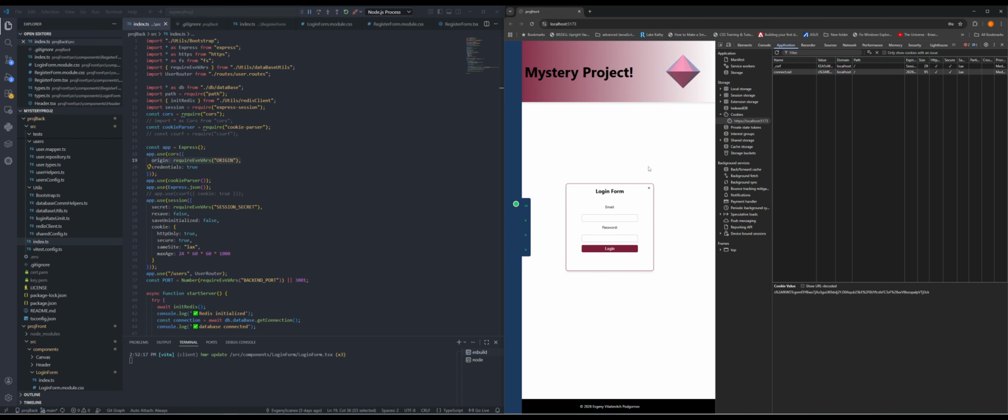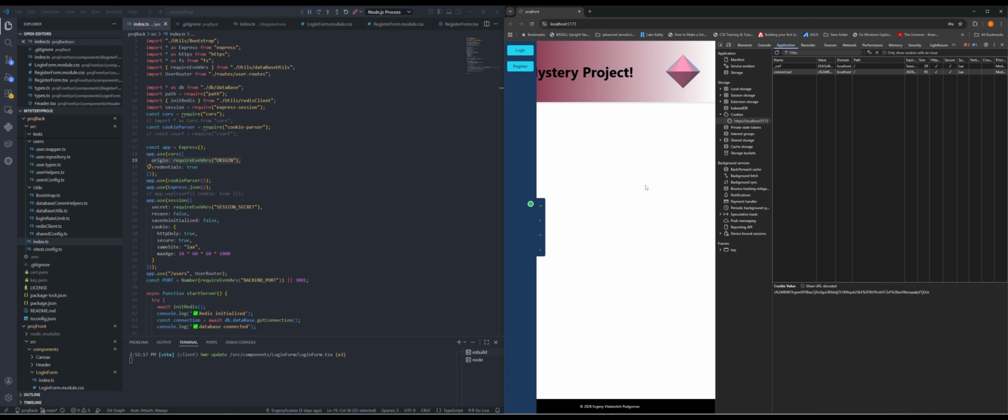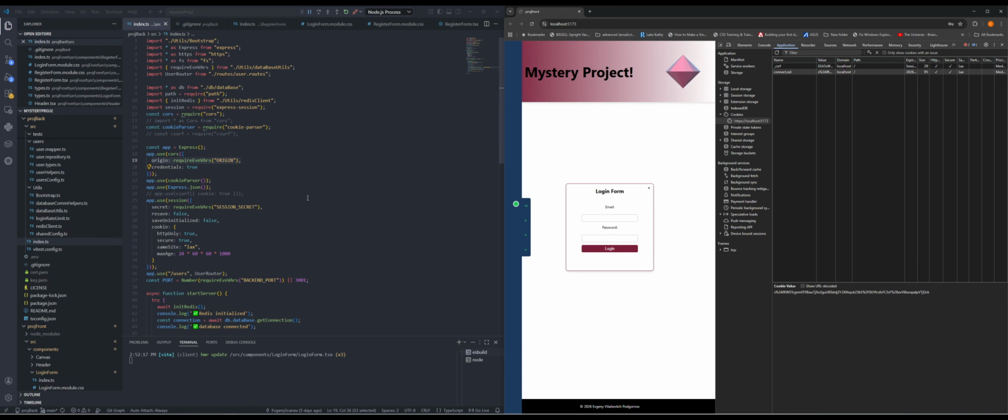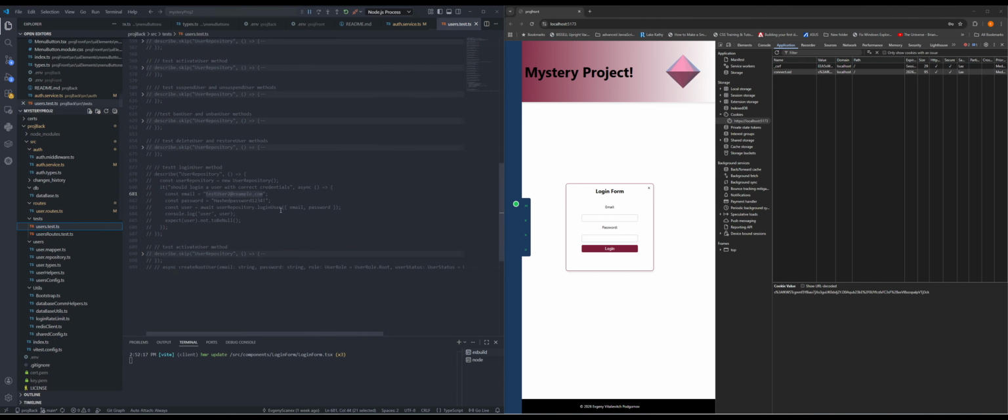So now let's go and register a user. Actually, let's finish with the login first, because it's not a simple story. This story is far more far-fetched, far more sophisticated than it could be.